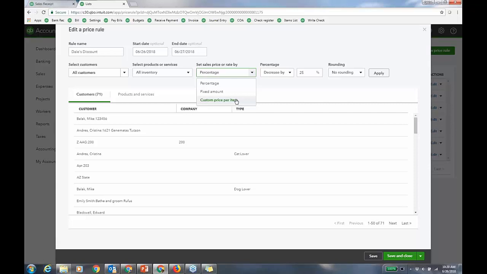Okay, so really the price rule functionality within QBO Plus is more like Premier, but with one advantage in that this price rule is only going to go from today through tomorrow. So you can do it by date range. Right? And I can also choose individual customers, or I can do just dog lovers or cat lovers because it turns on this customer type field at the customer level.